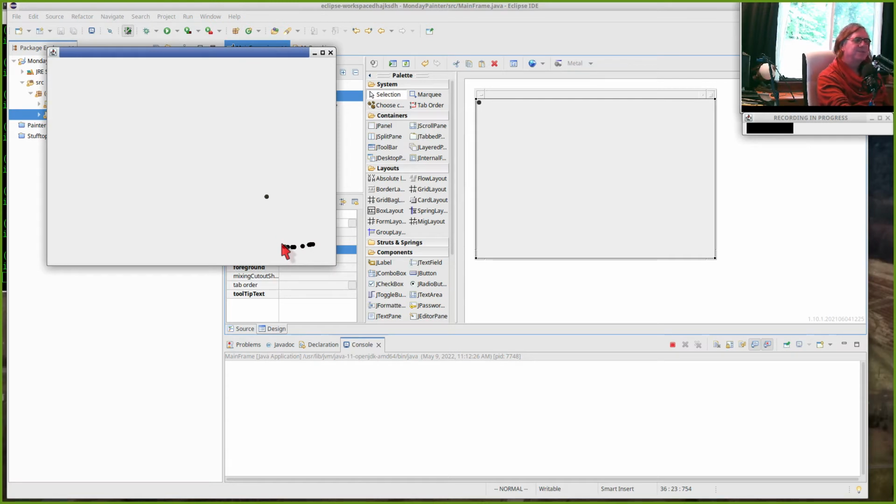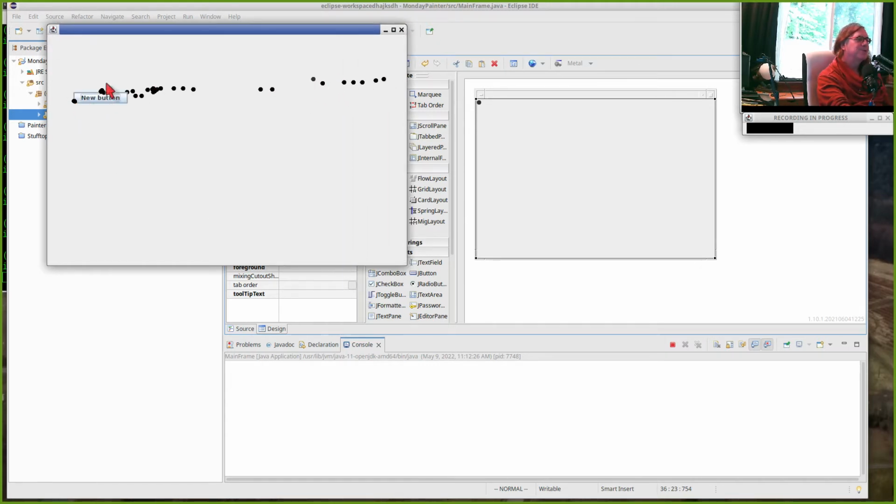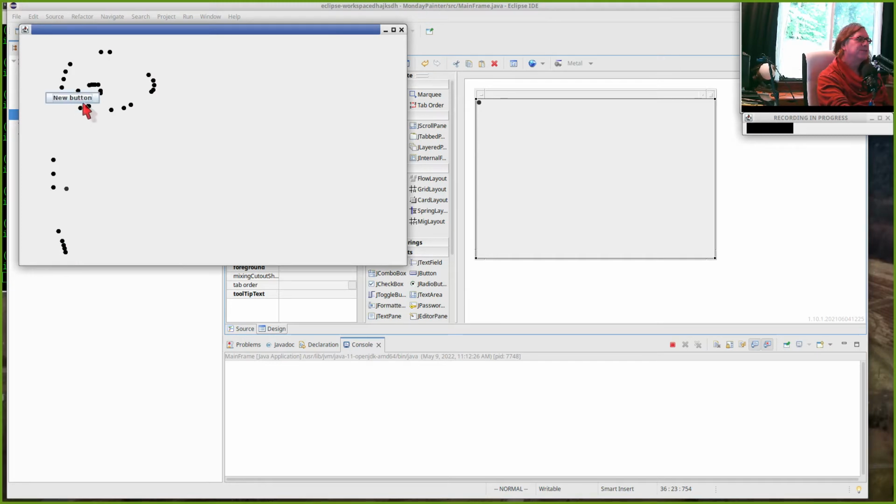My button just disappeared. And if I do this, all of a sudden my button reappears, right? This is not working the way that it's supposed to be working. Well, why is that? It's because I've taken over responsibility for painting the panel.